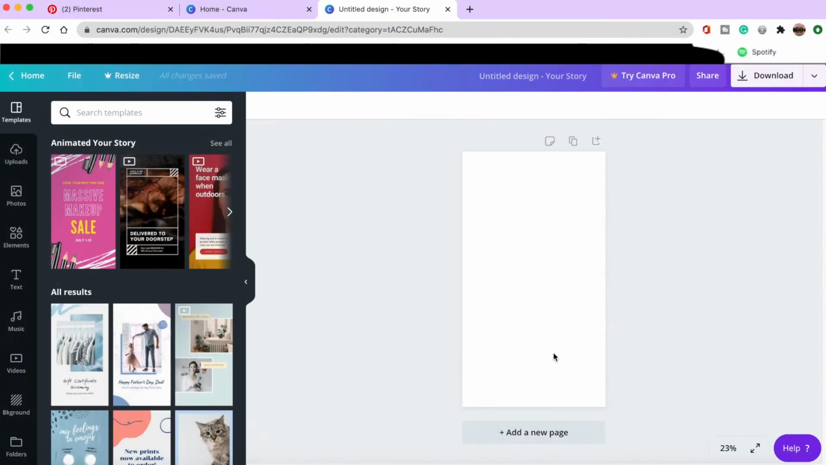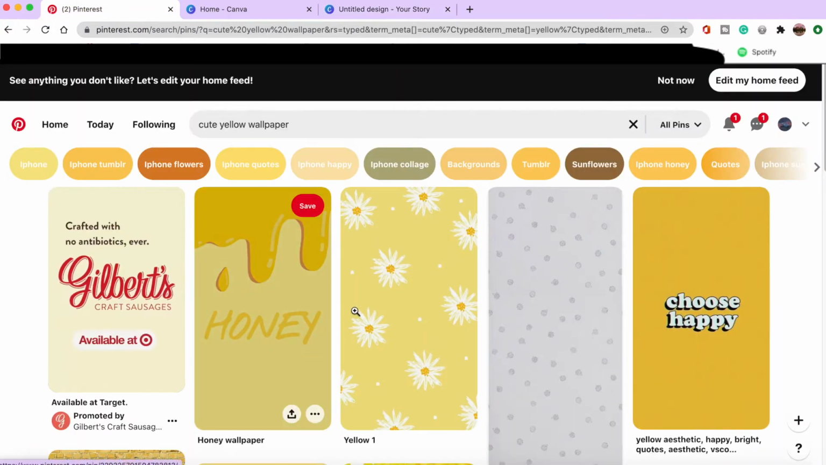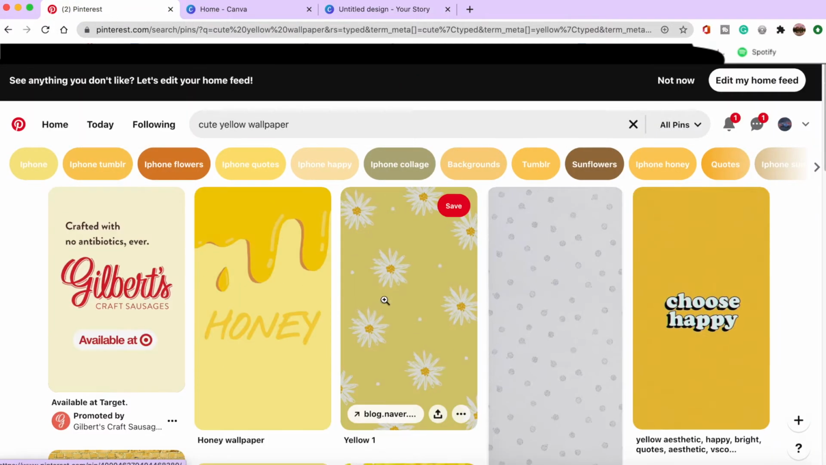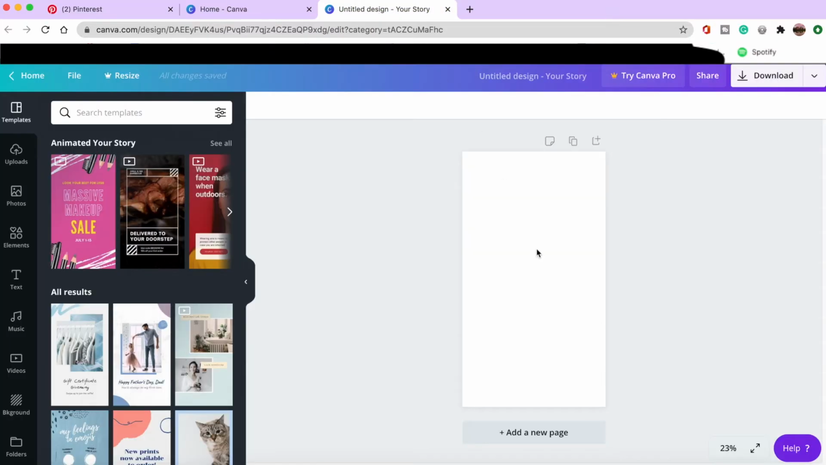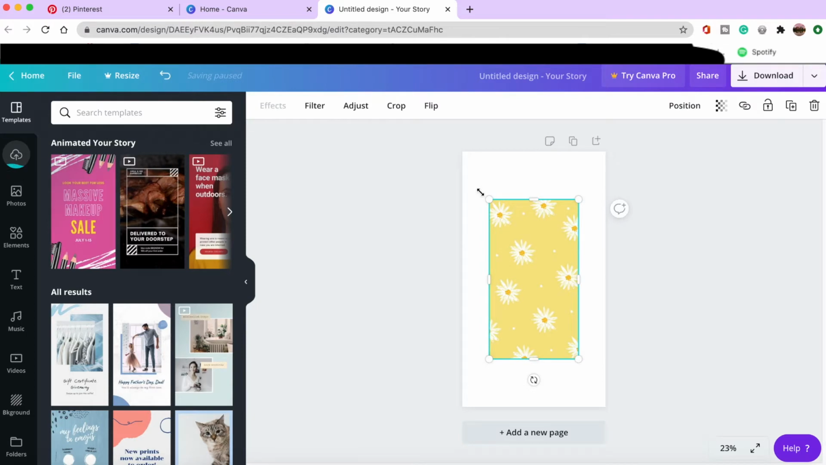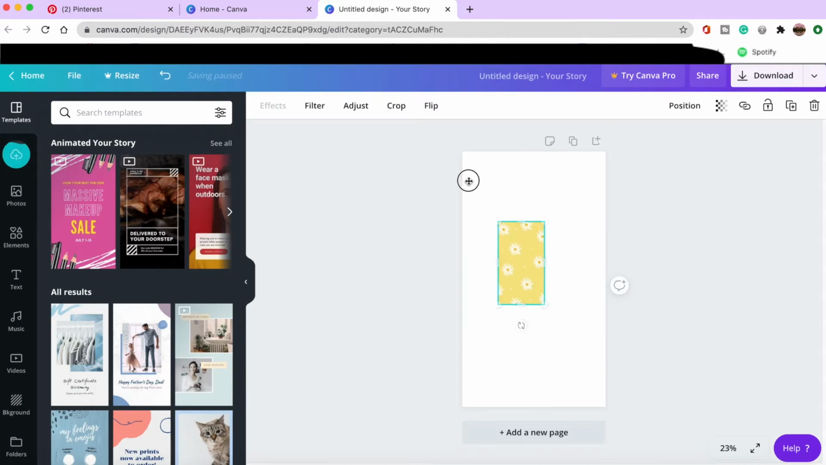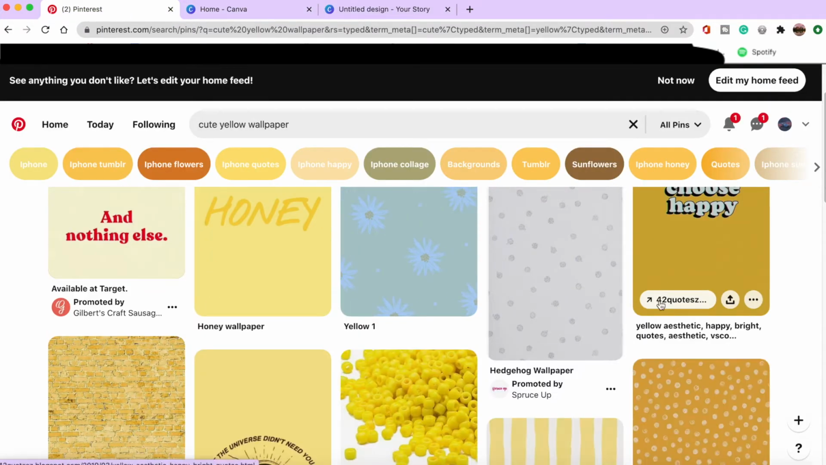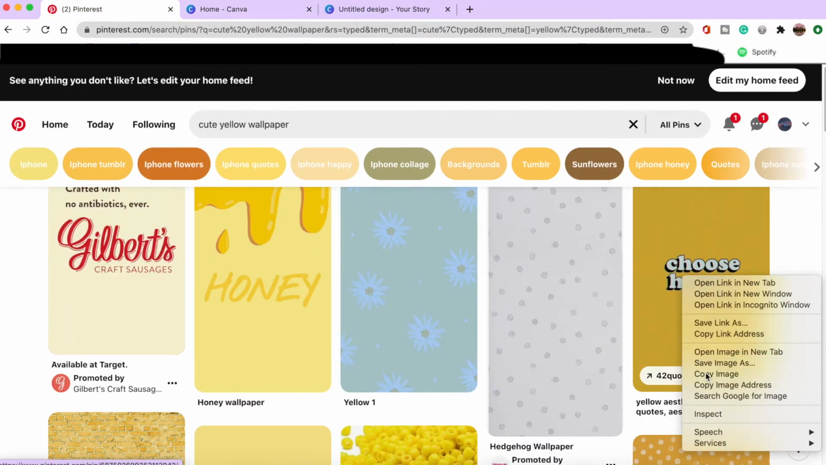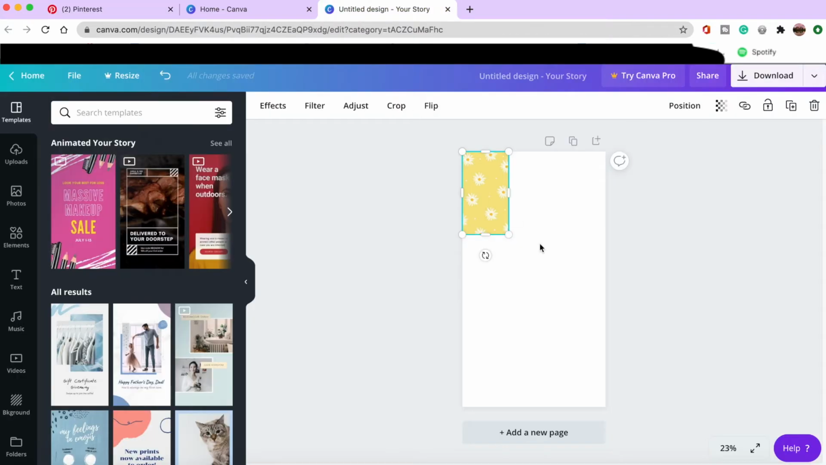Once you have this open, you're going to go to Pinterest and you're just going to find pictures that you like. Once I find a picture that I like, I will copy and paste it into Canva. And I like to have a mix between quotes and pictures. So I just choose pictures that look pleasing to the eye.